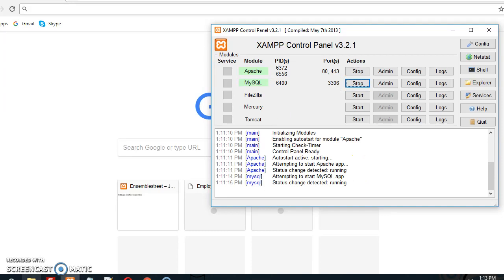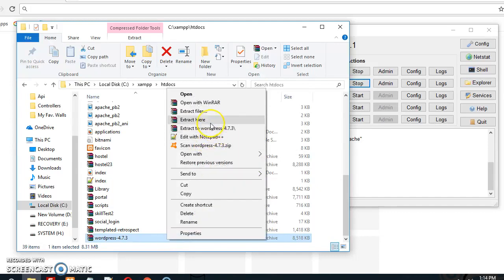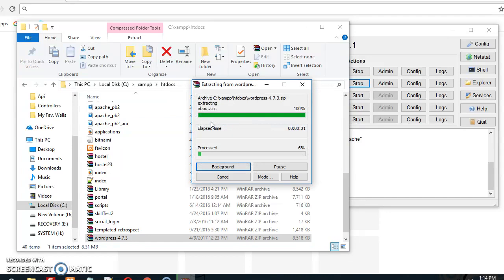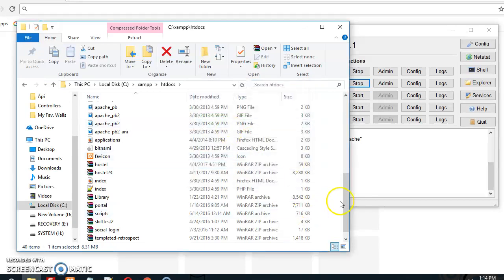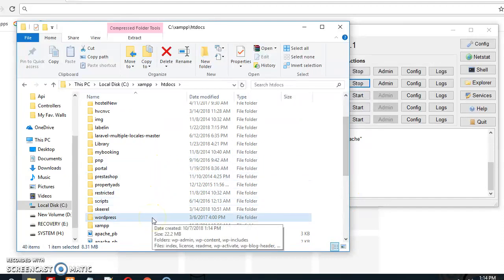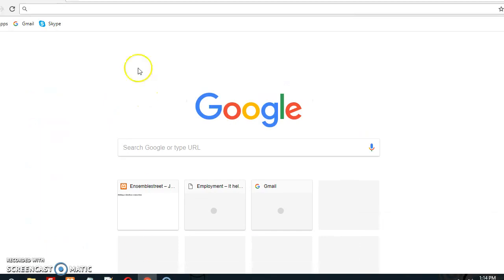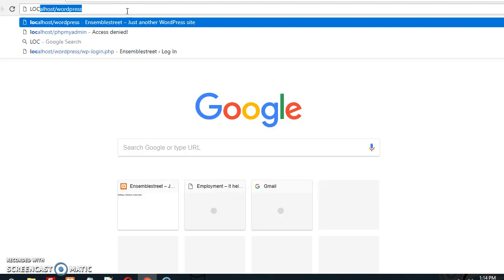Right now, here in my folder, I have downloaded WordPress from the WordPress site. The version is 4.7.3. I have extracted it here. It will take some time. Now WordPress has been extracted. Now we are going to open it in the browser, localhost, WordPress, like we have created.